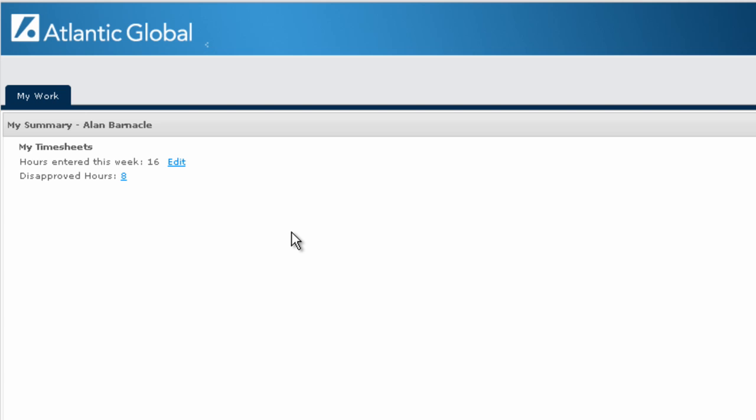The My Work screen will appear as the default screen. This screen highlights information that a user may find useful. For example, the total number of hours they've entered for the current week, or if they have any disapproved timesheets.